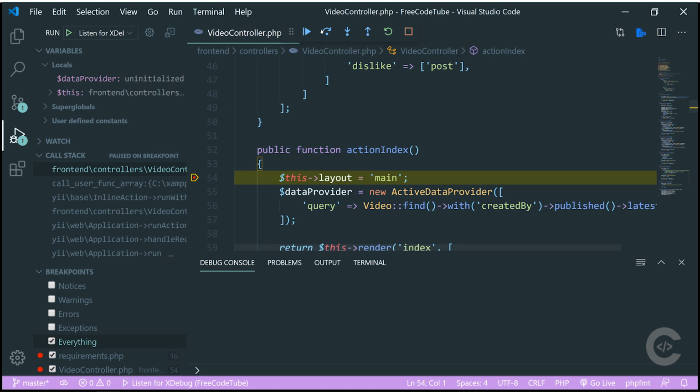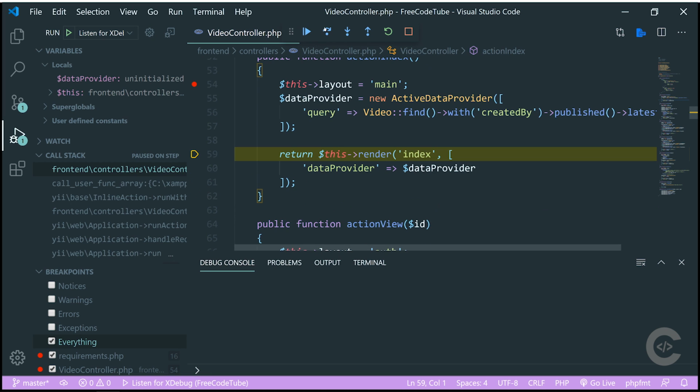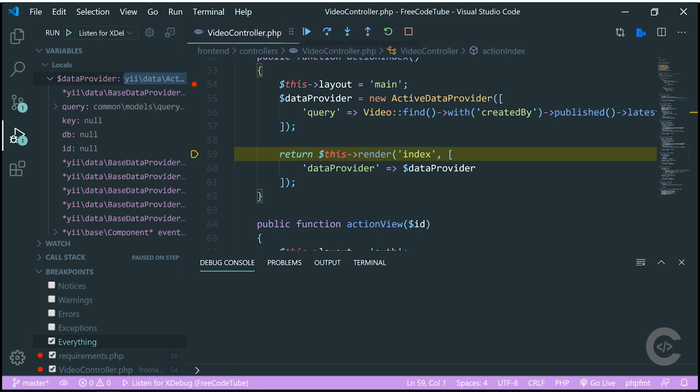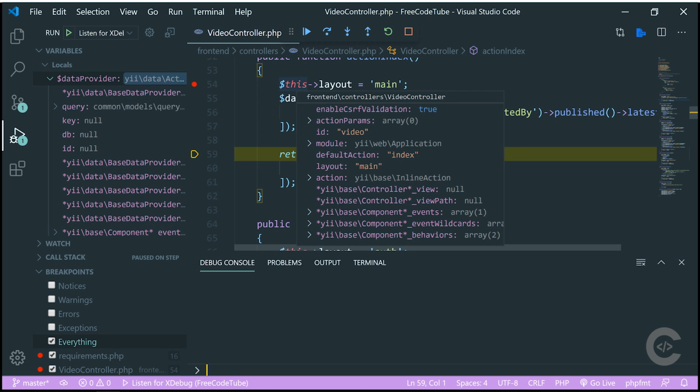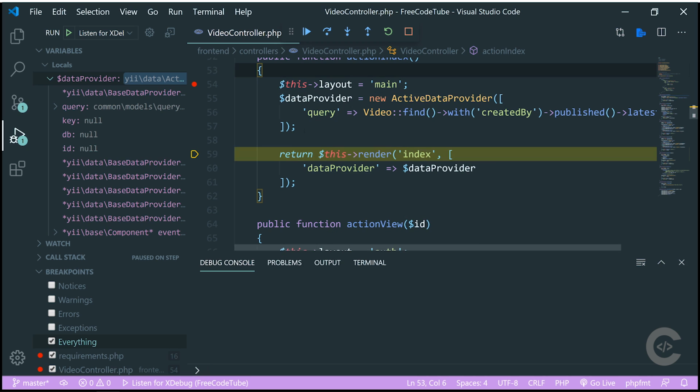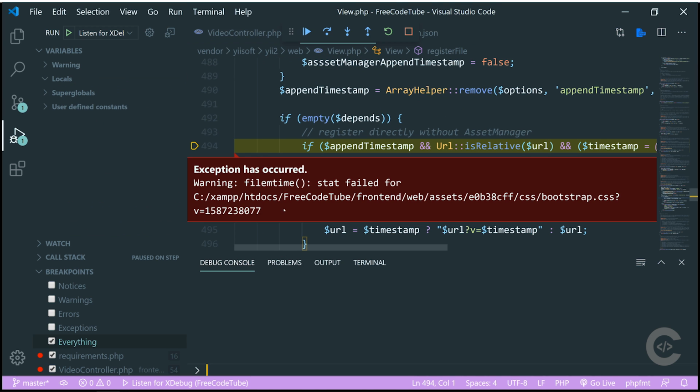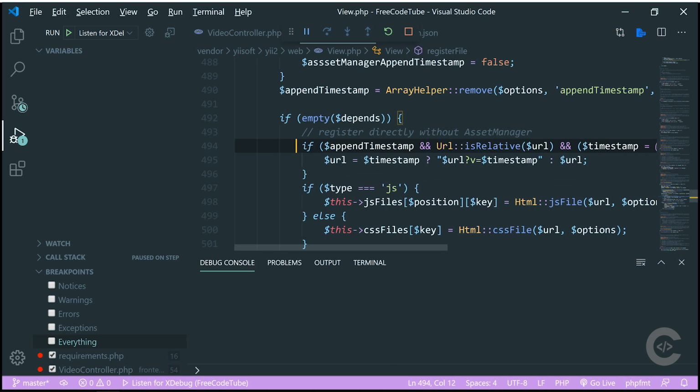Okay, then I step over on this and I see on the left side that the data provider was initialized and we can expand the class. We can even mouse over the variables like this, for example, and we see all the properties of this. If I just continue, I see that the debugger stops on an exception. I'm going to untick everything, restart the debugger and refresh in the browser.